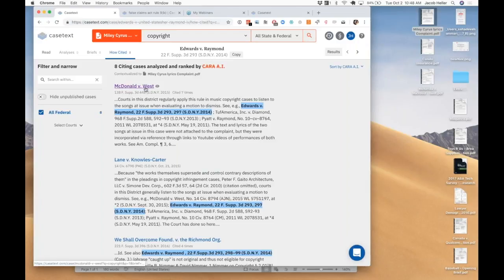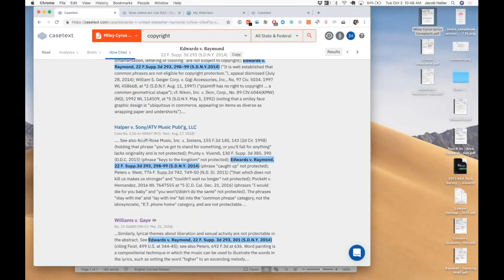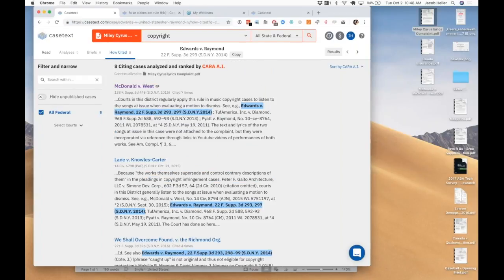This first case, I'll let you know, is a case about Kanye West and whether or not Kanye allegedly stole lyrics, also in the Southern District of New York, right? So very, very relevant jurisdiction. They didn't bring up the Tennessee or the Ninth Circuit case first, right? Because CARA knows to rank that as a good jurisdiction.